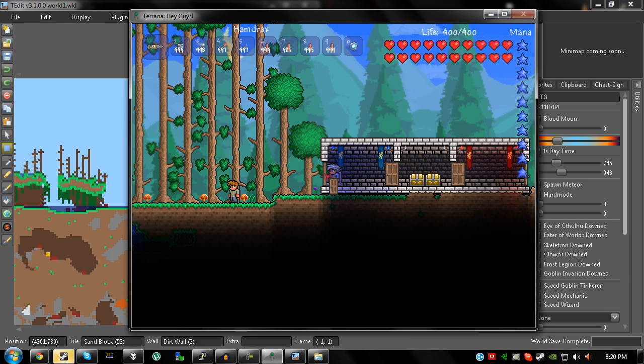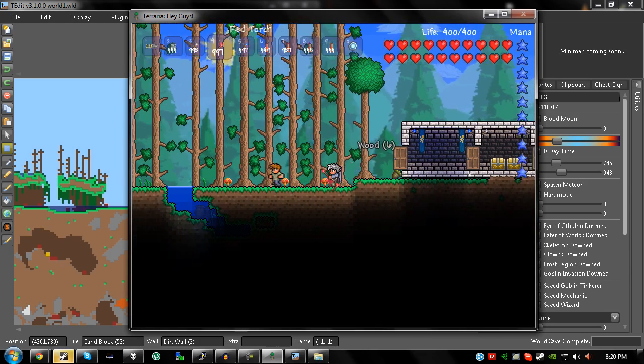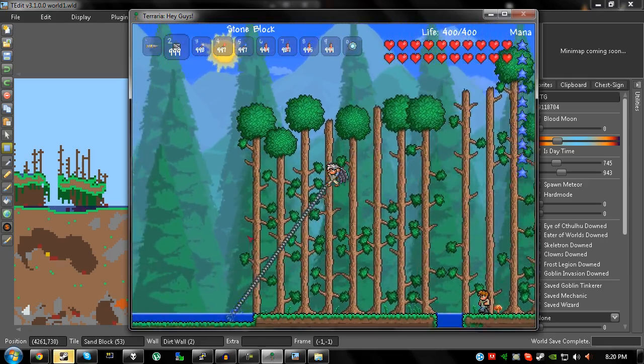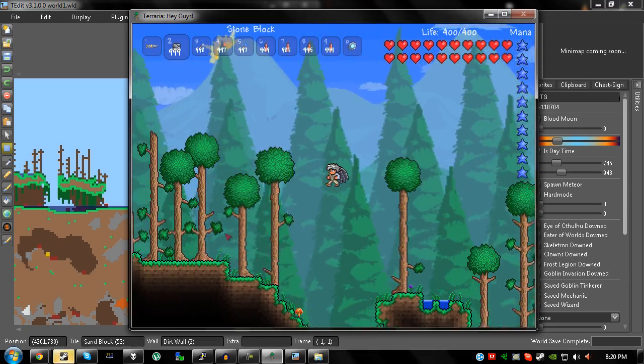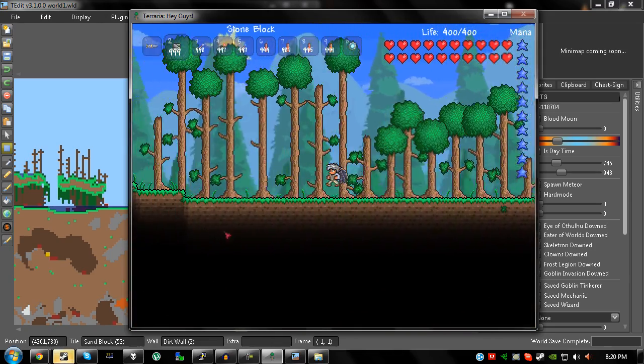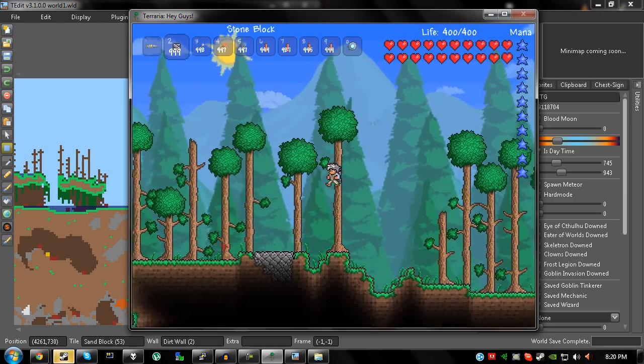It's a lot easier than the old version of TEdit, but of course you might be a bit confused by a few things. So I hope that helped you guys learn a bit more about TEdit 3, and I'm guessing it's not going to go TEdit 4 for a long, long time, if ever, so I probably won't have to make another video on how to do this.